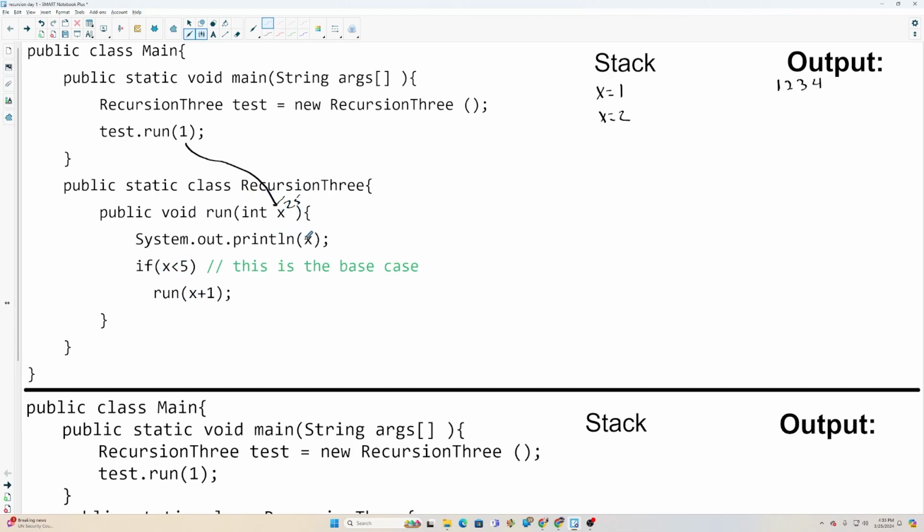So 5 goes to this, and then it prints 5, and then it says if x is less than 5, no, 5 is equal to 5. So then this recursion stops, and we have 1 through 5 printed out. Actually, it's on the next line, so it's a print line. So 2, 3, 4, 5, like that rather.